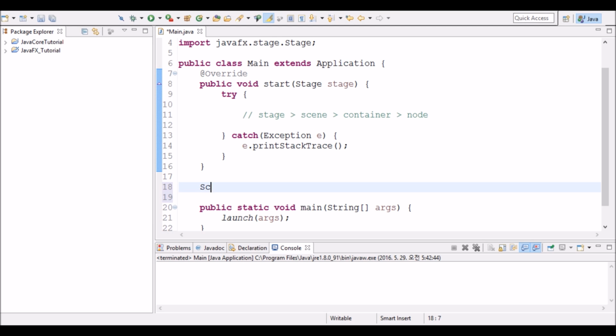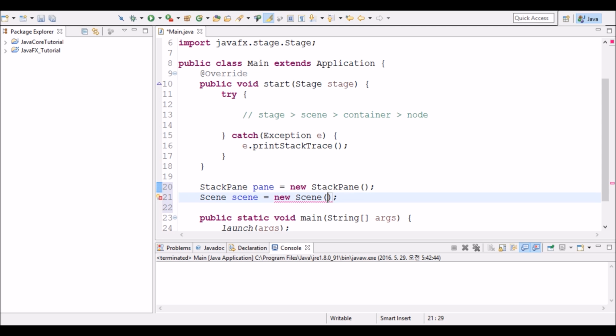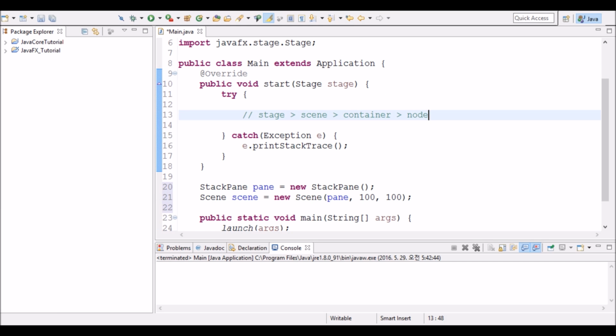As usual, I need scene. And let's use stack pane. And import everything. And put pane into scene, and size would be 100x100. And then I'm gonna create a button.